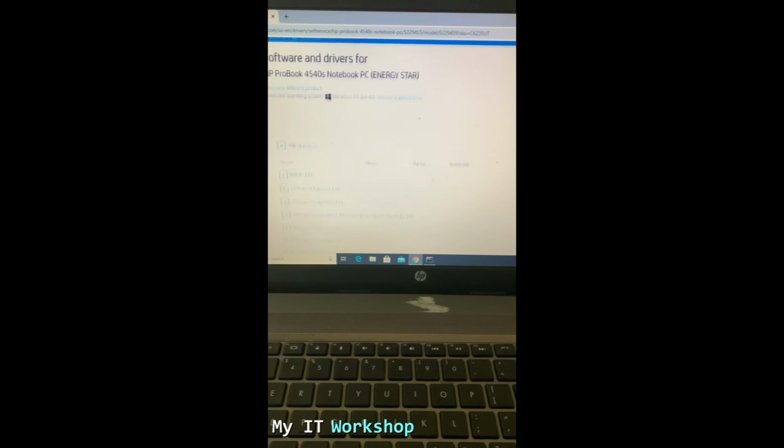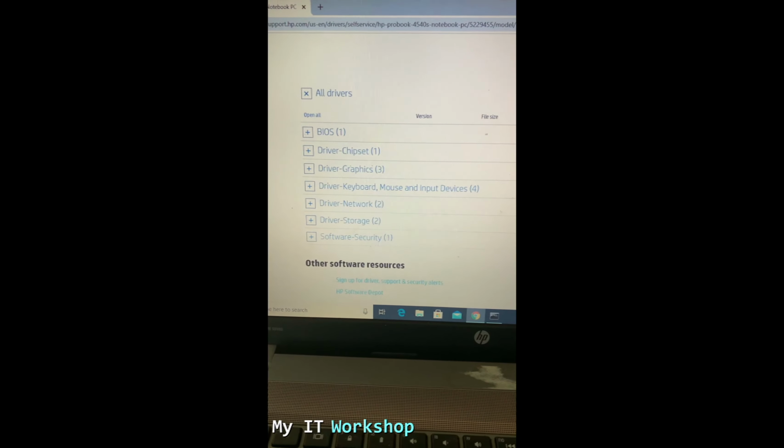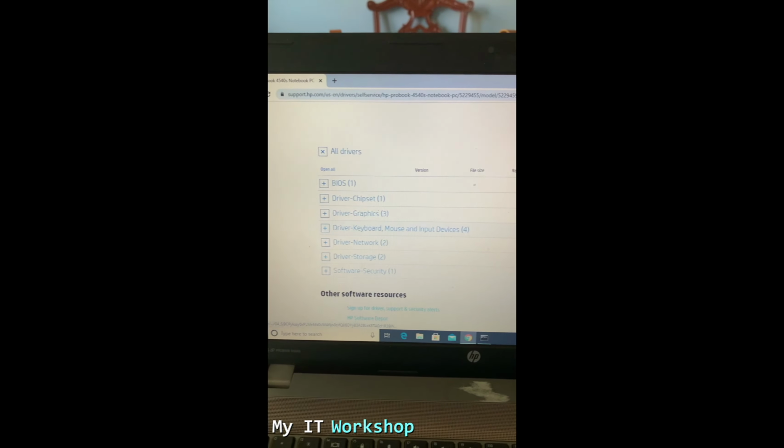So if you scroll down, you're going to see all the drivers compatible with this model. So that's how you find drivers for an HP computer.